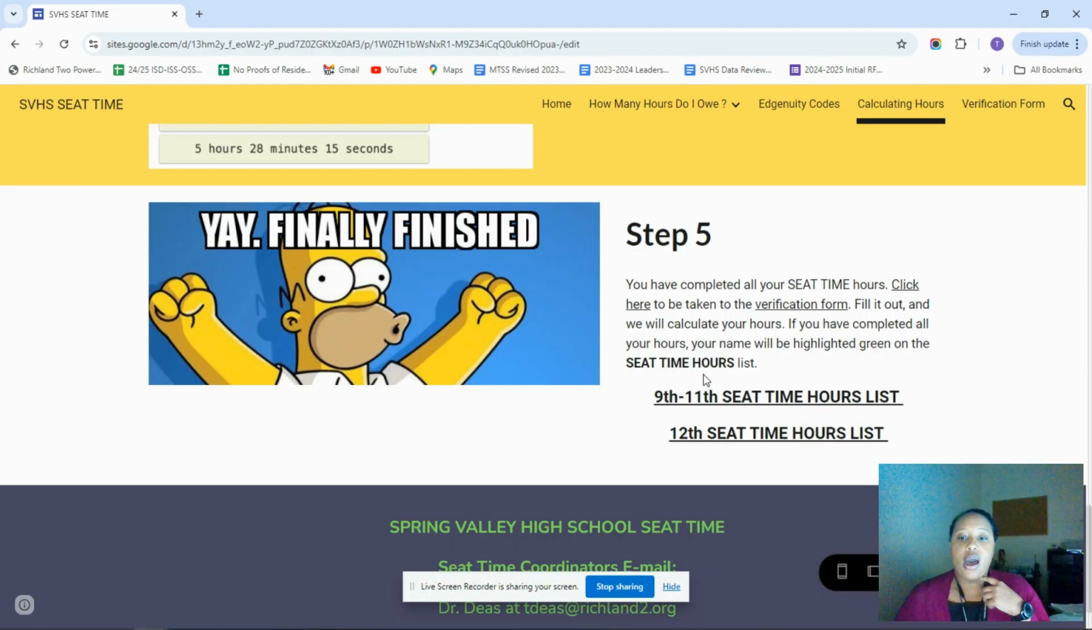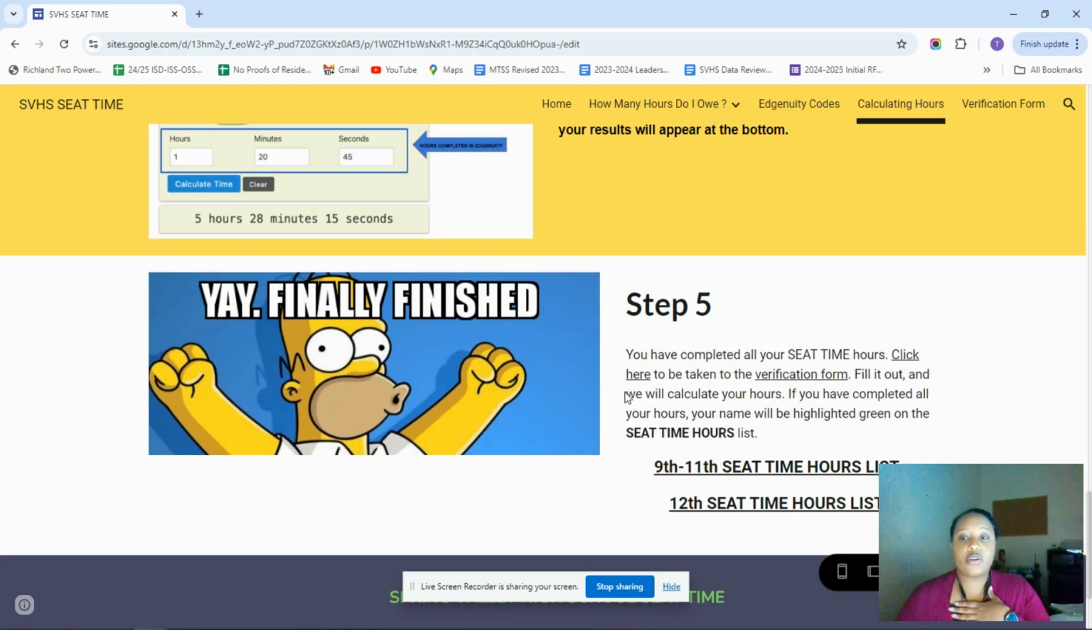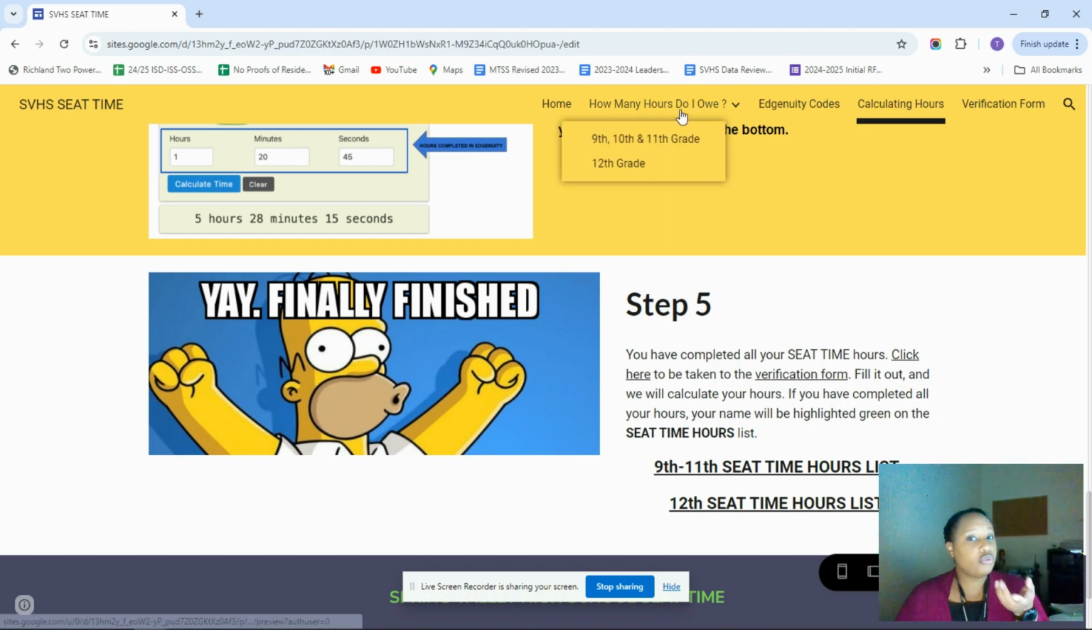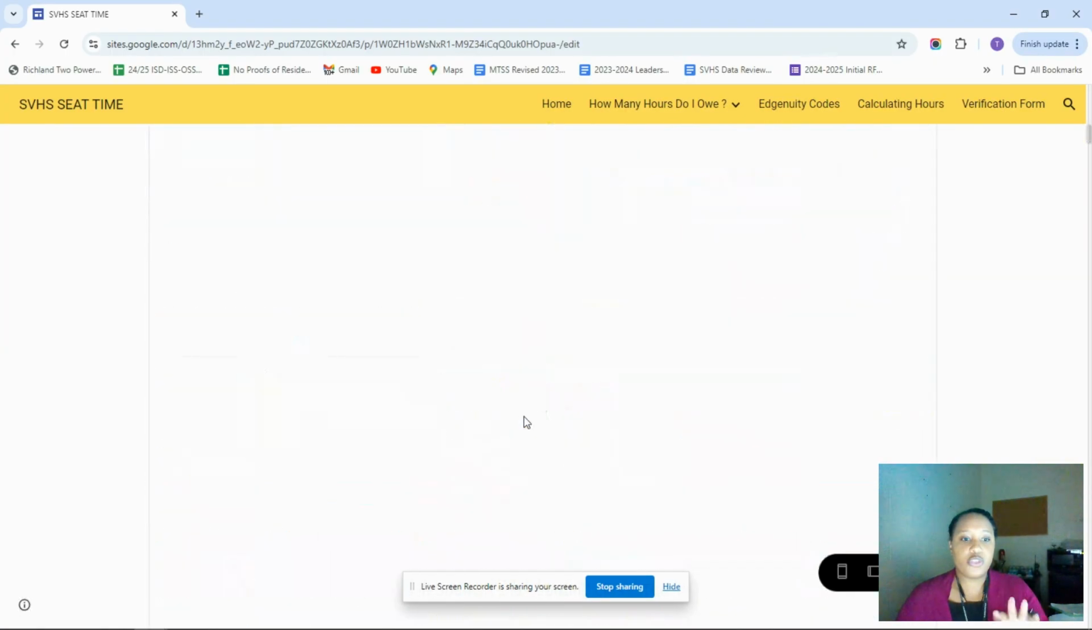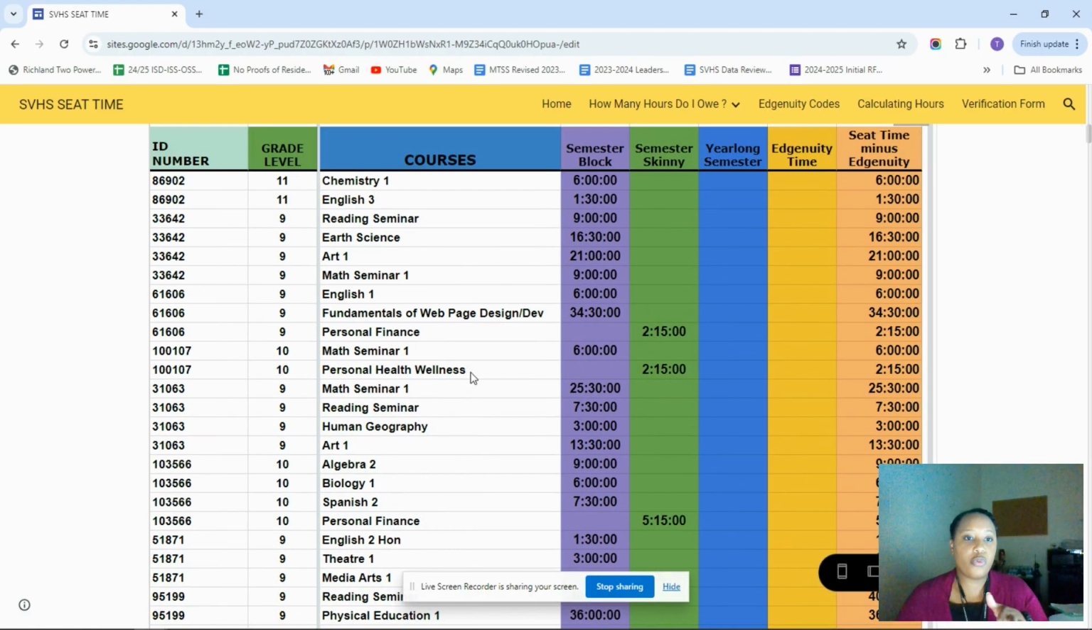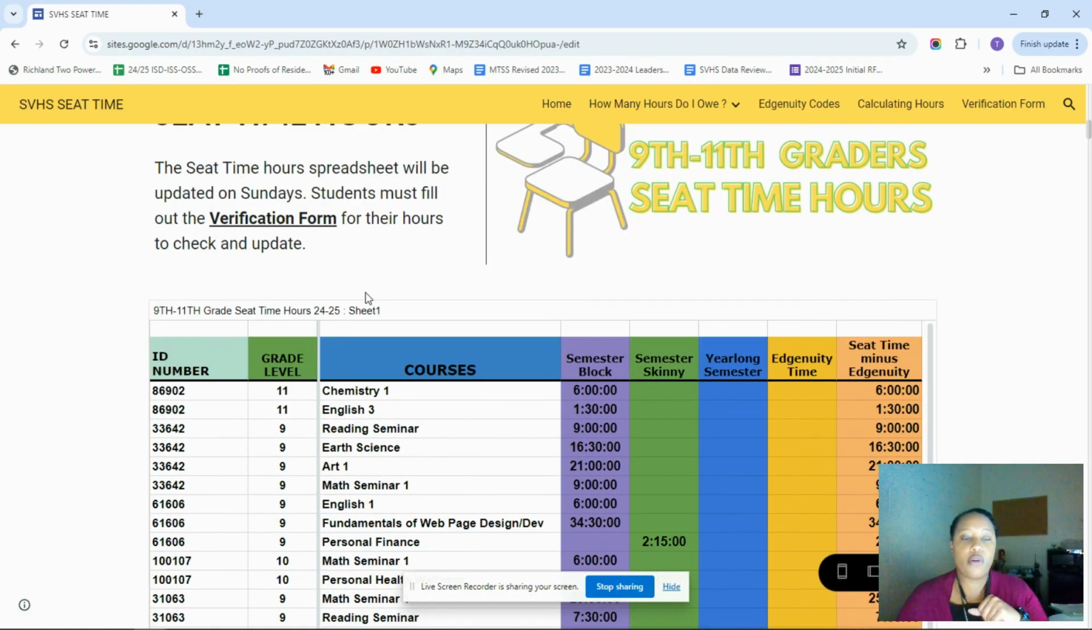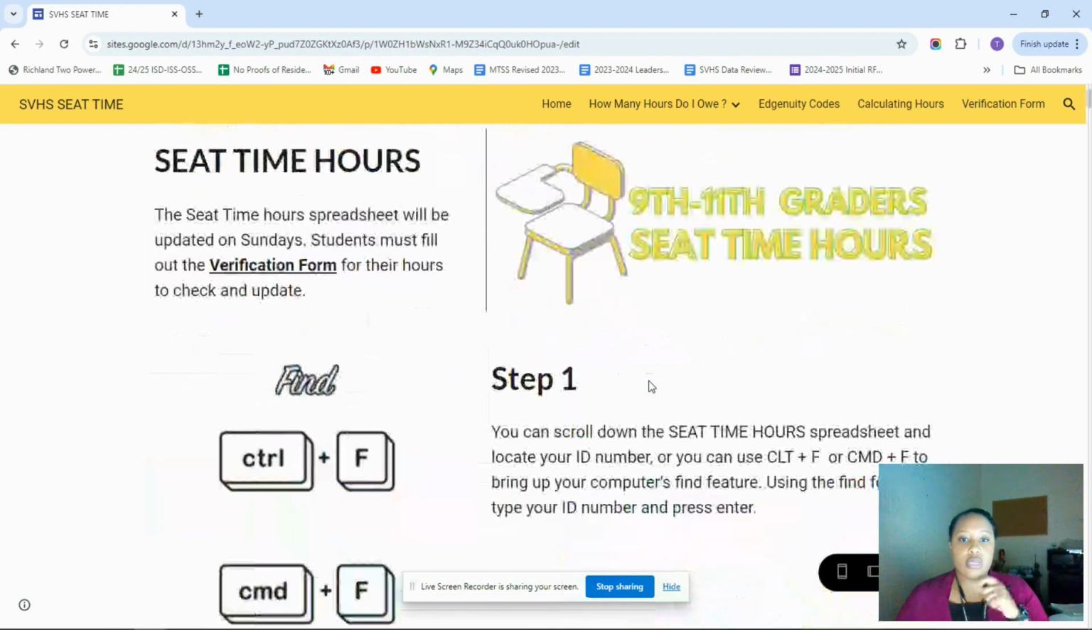Okay. If you want to verify that you have completed, as Ms. Washington and I are updating times, you can either go to how much hours I owe, it will highlight in green, or you can look at one of these spreadsheets here, and it will show on the spreadsheet in green that you have completed it. Okay, no one's completed it at this point right now, but it will show after we have clicked that you have completed it.